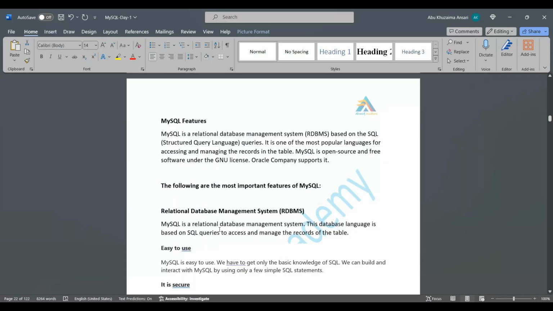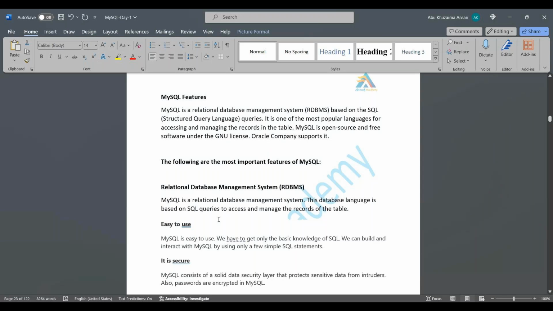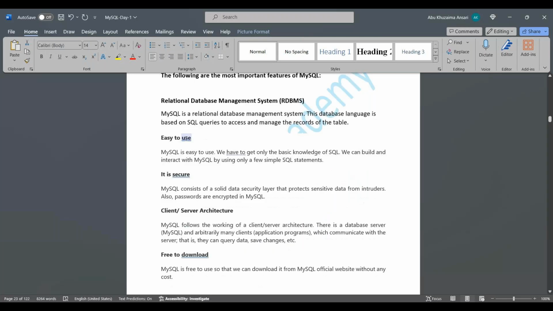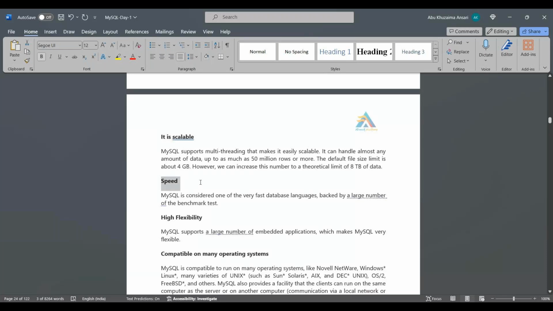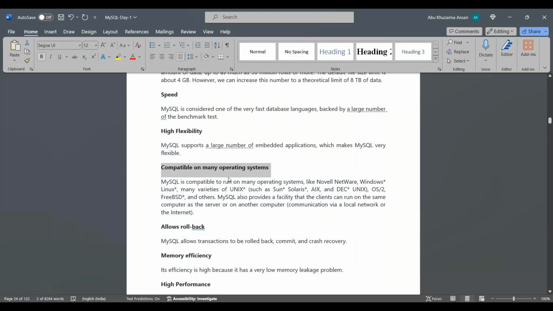Now the features. As I said, MySQL is a relational database management system based on SQL queries, and SQL is the most popular language for accessing data from the database. It is an RDBMS, the first one. It is easy to use, it is secure, it has a client-server model, and it is free to download. I will show you. It is scalable, it gives you speed, high flexibility, and it is compatible with many operating systems. It has a rollback option, but the commit option is auto commit.